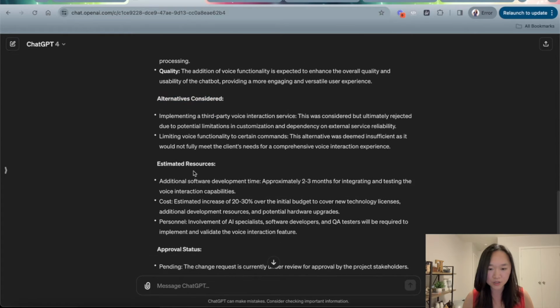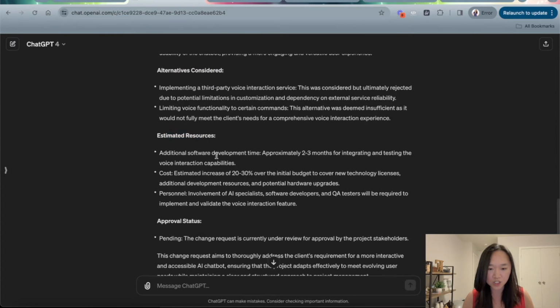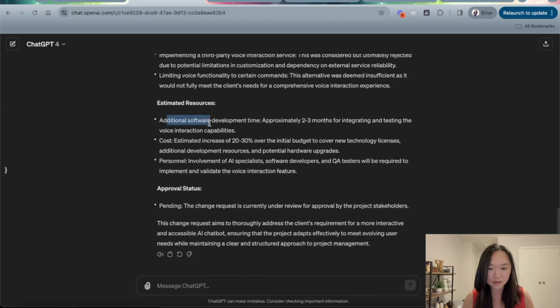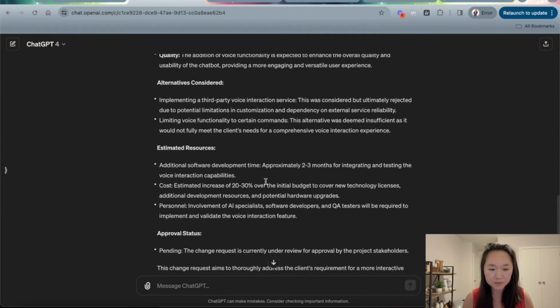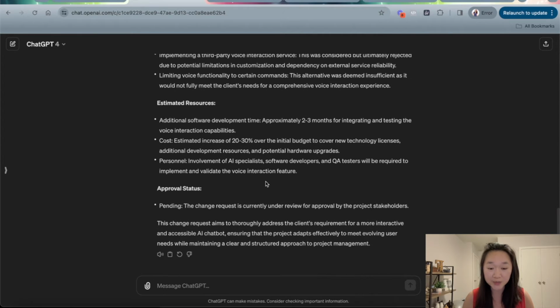It's giving us some alternatives that it considered, and the additional resources. And we can see here that it's saying the development time is an additional 2 to 3 months. This is something called hallucination. When ChatGPT doesn't know the answer to something, it just starts to make it up, but it still gives you a pretty good template to go off of, because you can just copy this and then put in the actual amount of time that your team estimated this additional change would take. So whenever you get results from ChatGPT, you should read them over and make sure that all of the information is correct.